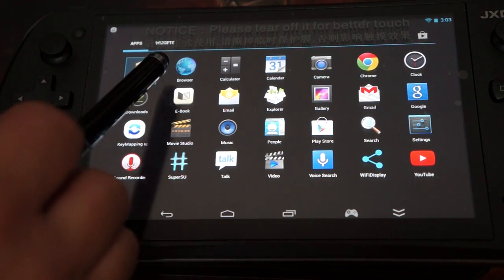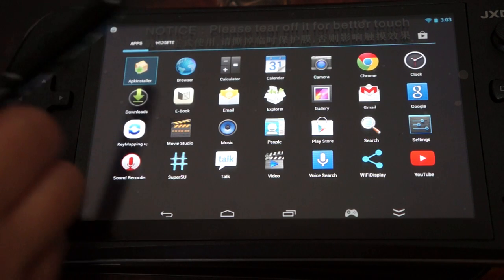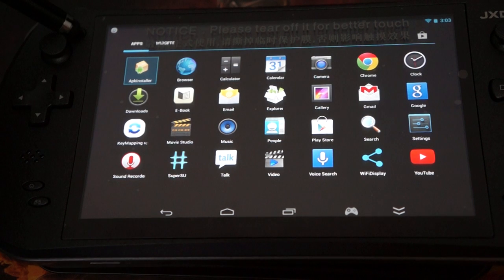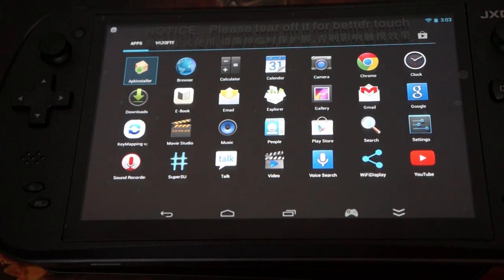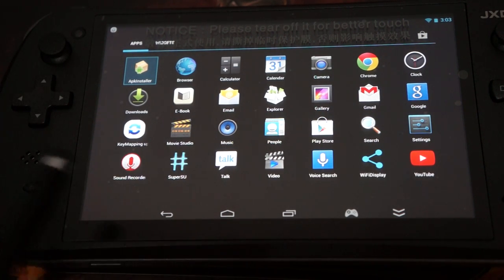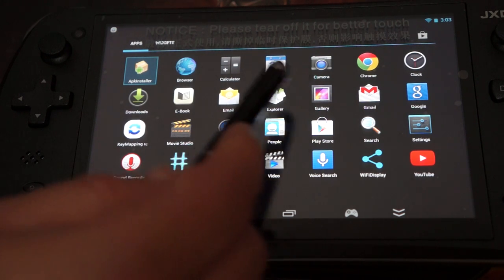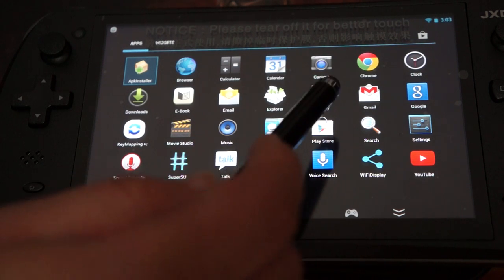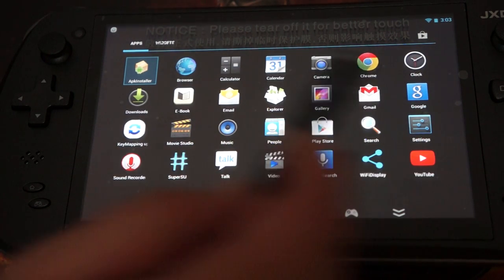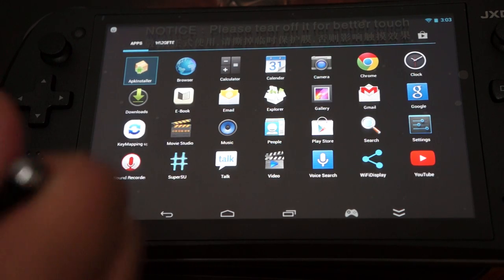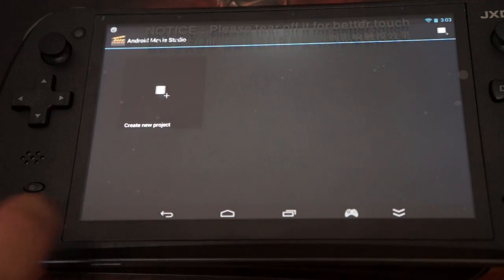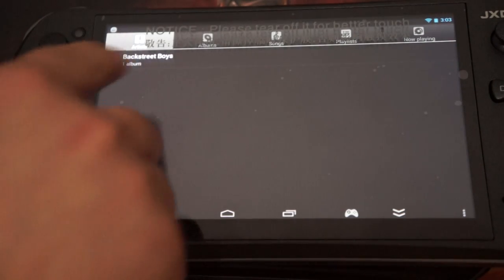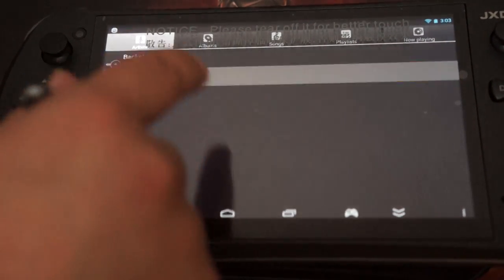APK installer, browser. We'll do some browsing in a little bit. Calculator, calendar, camera. It says dual cameras. There's a camera here at the front, and then also a camera on the back. Again, we showed you this in part 1. Chrome browser, downloads, ebook, email, Explorer, Gallery, Gmail, Google, key mapping update, movie studio. We'll see if there's anything pre-installed. Music player.